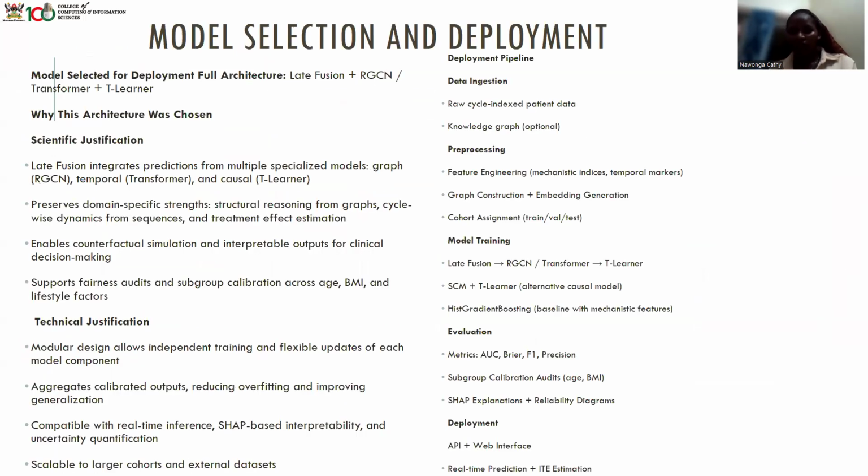For deployment of the model, we selected a late fusion architecture as our primary model. This approach combines multiple predictive signals from graph embeddings, temporal transformers, and mechanistic features into a unified conception probability estimate. We tested 5 graph embedding models. These captured structural relationships from our knowledge graph, but performed poorly in isolation. Late fusion allowed us to integrate their strengths while mitigating individual weaknesses.